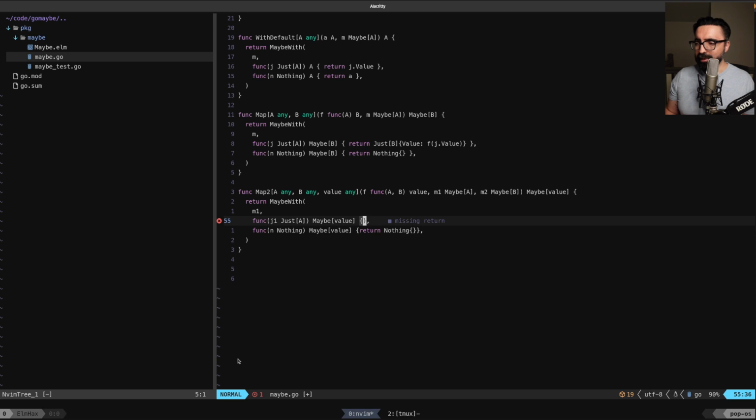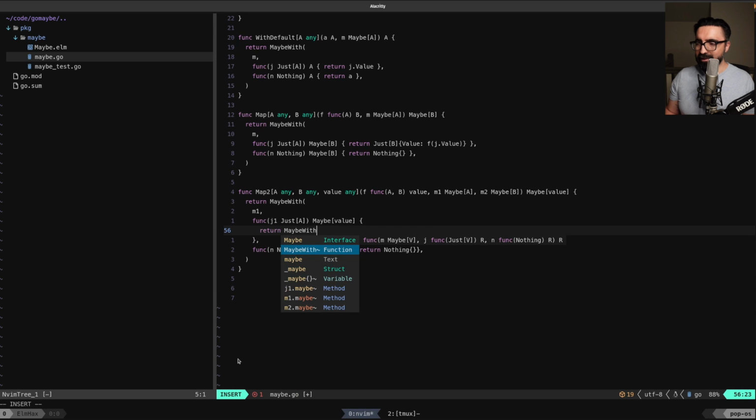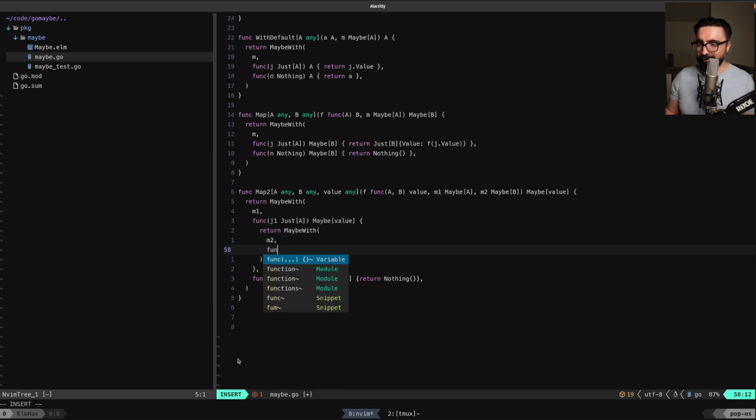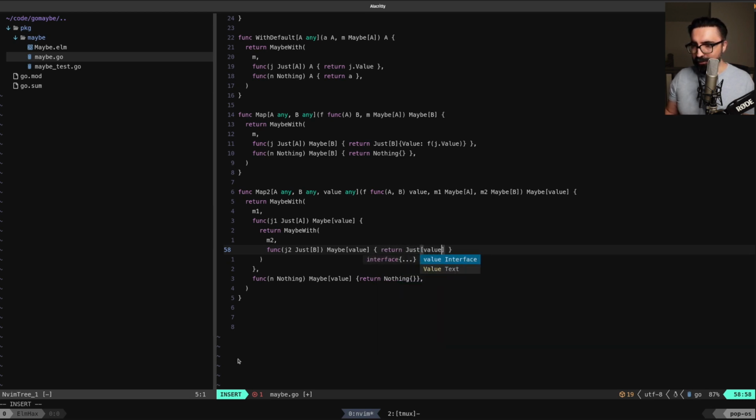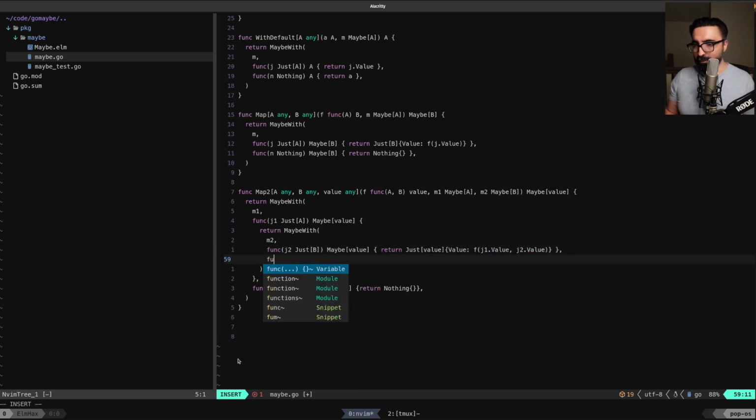Okay, so for the just of A branch, we need to actually resolve the second maybe. So what we return here is a MaybeWith, and this time we pass it the M2 maybe. So we pass a function for the just of B with a return value of maybe value. And inside of this block, we return the just value, and the value is actually going to be the function with the J1 value and the J2 value. For the nothing branch, just like before, we're still returning a maybe value, but we return nothing. Okay, the LSP is happy.